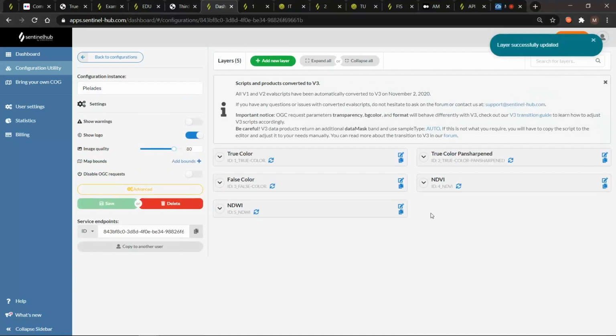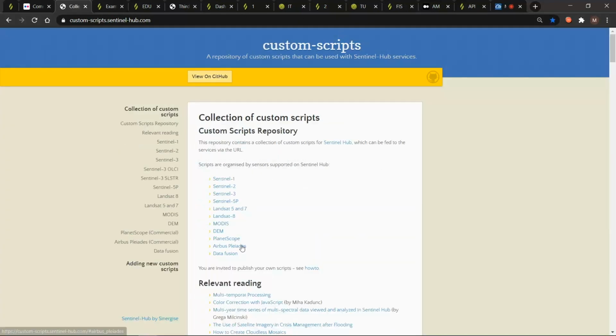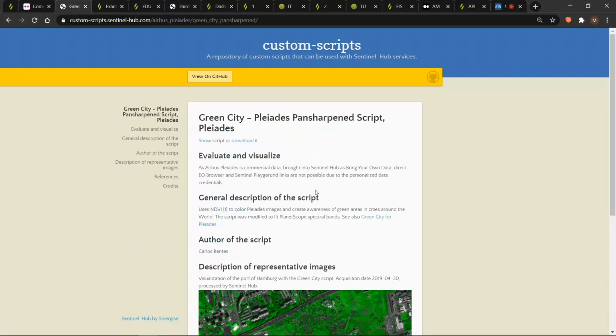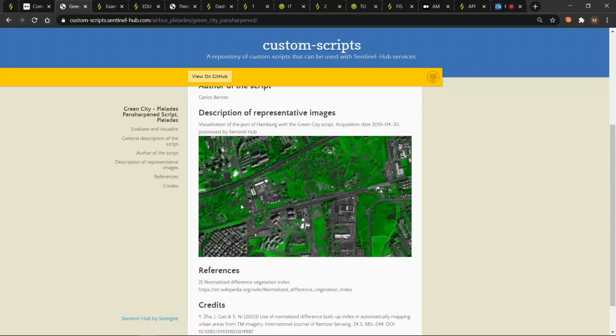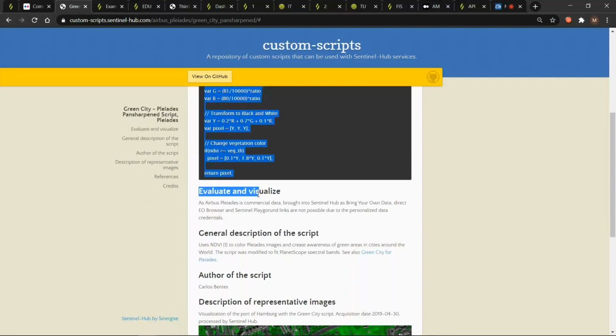Now, if you wanted to add another layer with a custom script, something else, this is very easy to do. Let's jump to our custom script repository, go to Airbus Pleiades, and take a look at this pan-sharpened green city script. It shows the vegetated areas in green and everything else in grayscale. Let's grab the script.